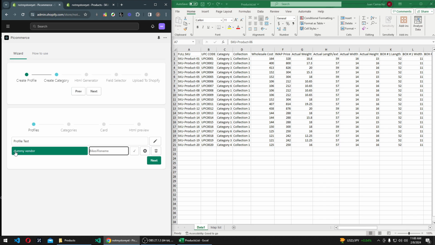So if you want to rename it, for example, maybe you want to change the lowercase d to a capital, you can do that. So let's do that. Dummy vendor capital, hit accept, and it's updated. So you can also delete the profile if you want, but we're not going to do that.